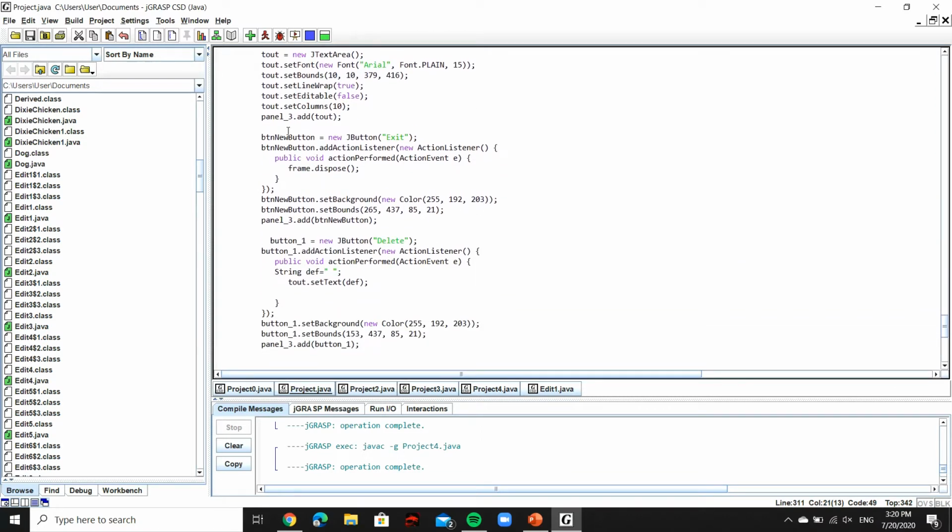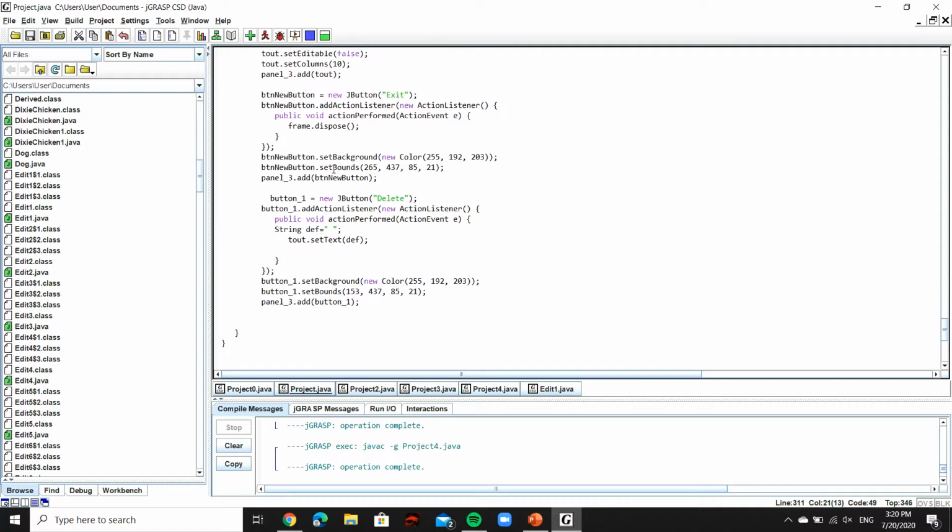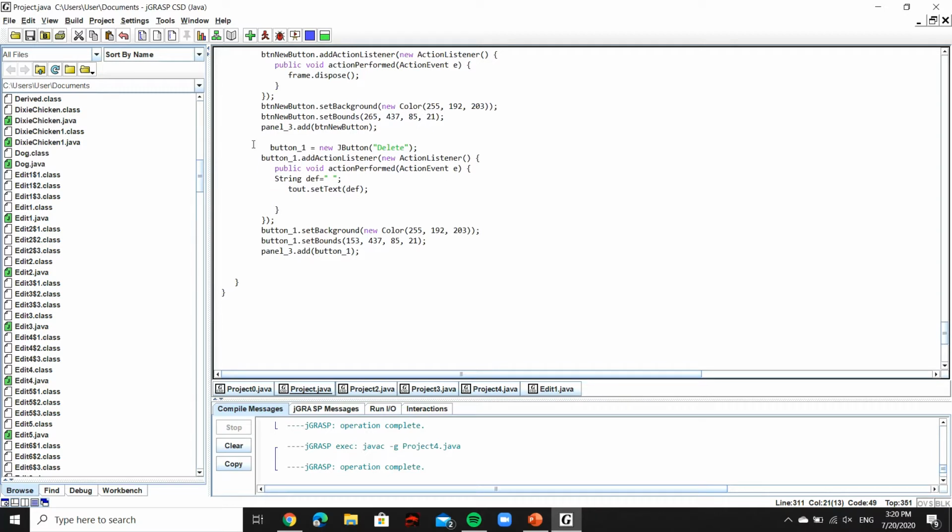Okay, the next is the exit button. If the user clicks the exit button, the system will straight close the frame and the program will complete running. So the delete button is for the user to clear the text area when the information is printed out. If they want to print another information, before they print it, they can click the delete button to clear the text area.